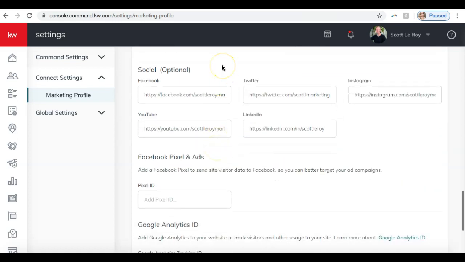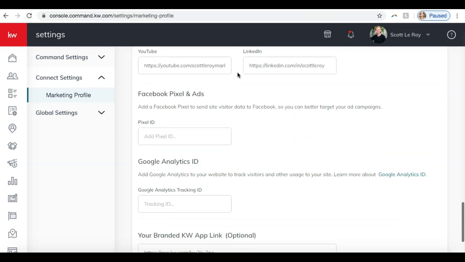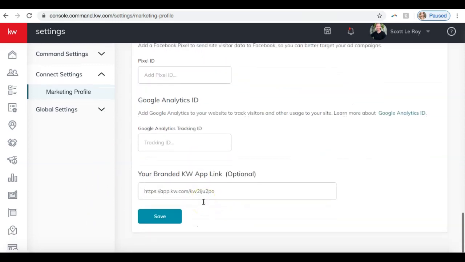Social media information, so if you have social media profiles for your real estate business, this is where the links to those profiles would go. And then Facebook Pixel and Google Analytics, so this is for your website. You can add in these tracking codes to track visitors to your website, things like that. We do have request forms for these on our support page, so if you would like us to set that up, you can fill out those forms and we'll add that in for you.